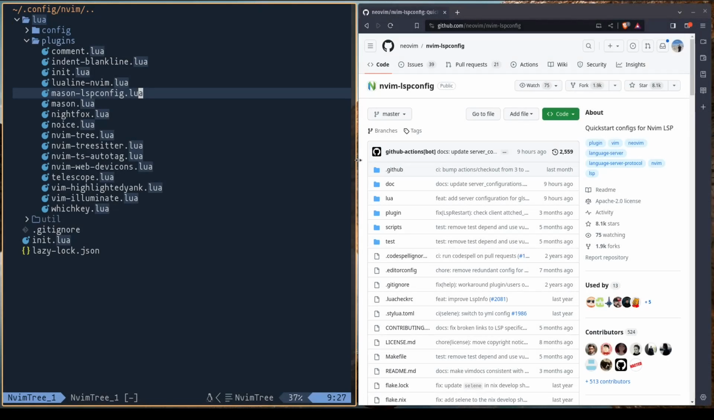It's time to configure our LSP for Lua, and we're going to do that using nvim LspConfig. We've already installed the Lua language server, and we've installed a formatter and a linter for Lua. Now what we need to do is we need to configure these.